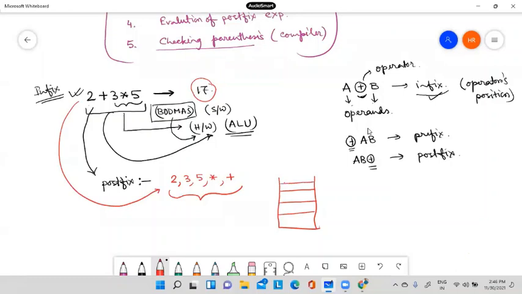Just try to understand. The logic is like this: if there is any operand, then insert it into the stack. Normally the insertion operation in stack is called push operation, and the deletion operation is called the pop operation. So if operand, push means insert. First is 2, so I will insert it. Then 3, operand, insert. 5, operand, push, insert.